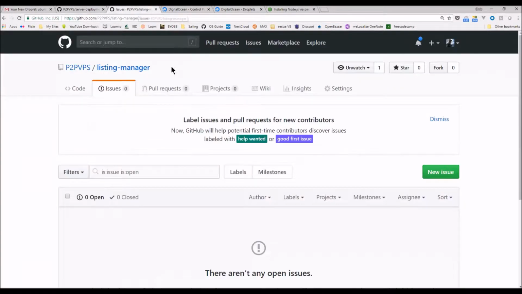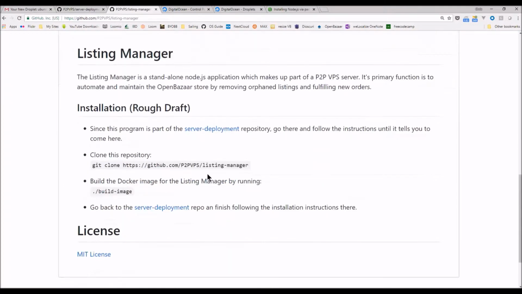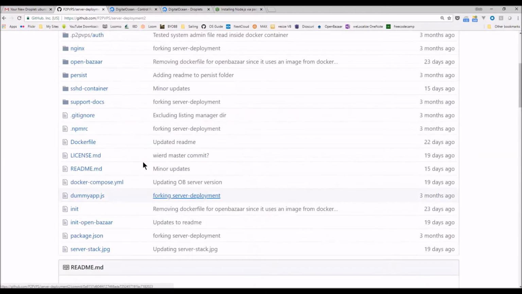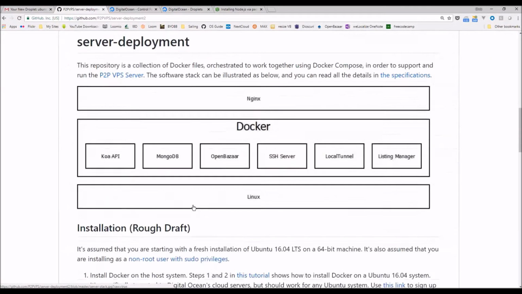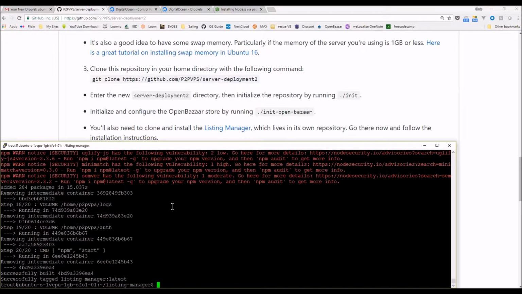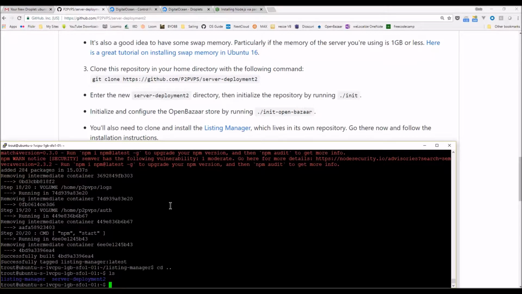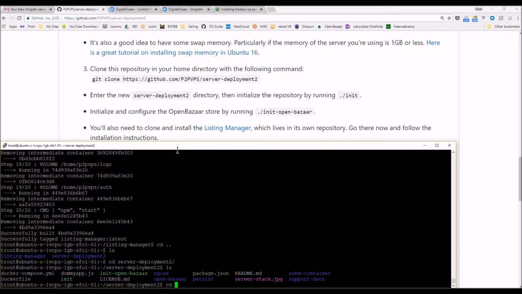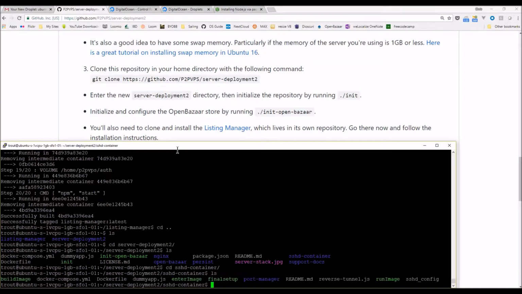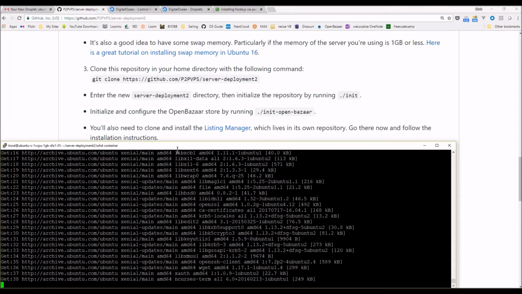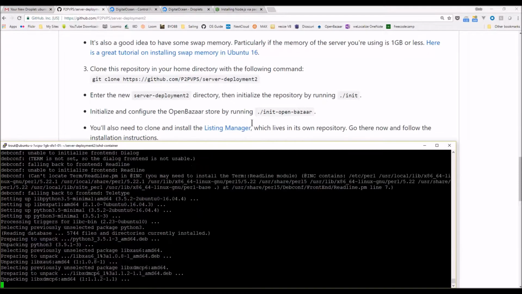So back to the directions. Listing manager says go back to server deployment. So that's what we're going to do. Right here, this is where we left off in the server deployment repository. And so now that the listing manager has been built, we're going to go back into the server deployment directory. And this says go into the SSHD container. This will probably be its own repository sometime soon, but for now it still lives in the server deployment repository. But this is building the container that handles the SSH.